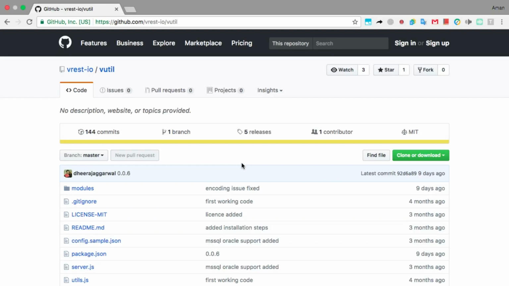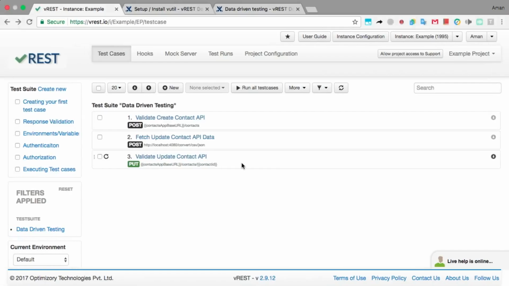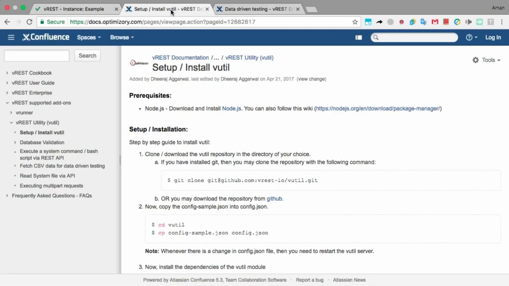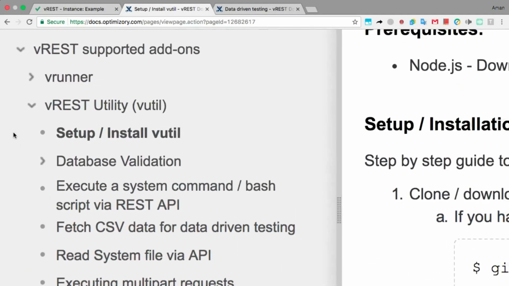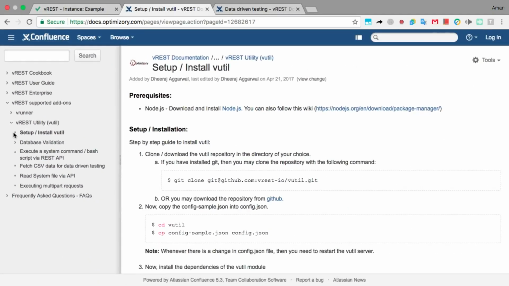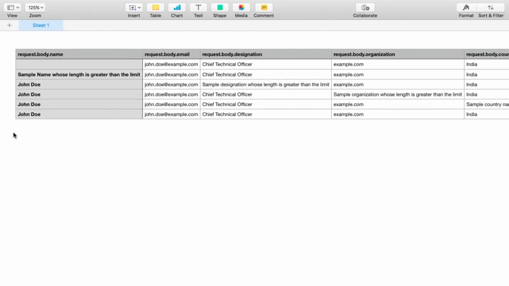In this demo, we will use Excel as our data source, and we will fetch this data with the help of our external utility vutil. In order to perform data-driven testing, you need to first install our vutil module. For setup or installation of vutil, please visit our guide on setting up vutil. Once you have installed vutil on your system, let's see how you may fetch data from a CSV file into vREST.